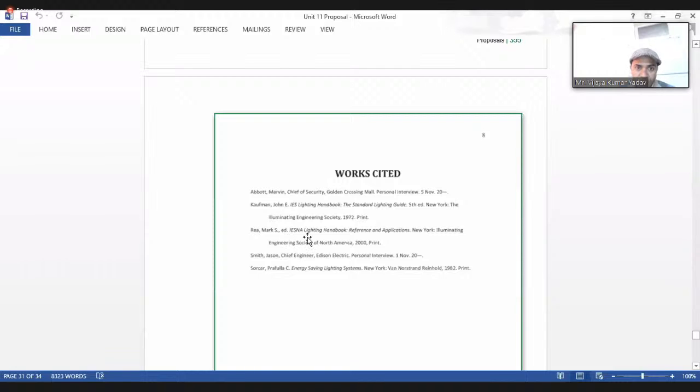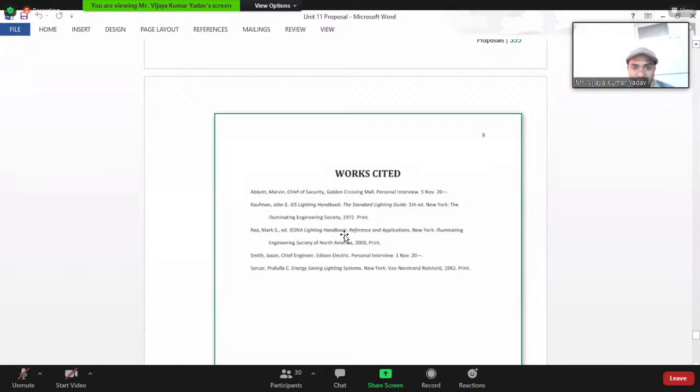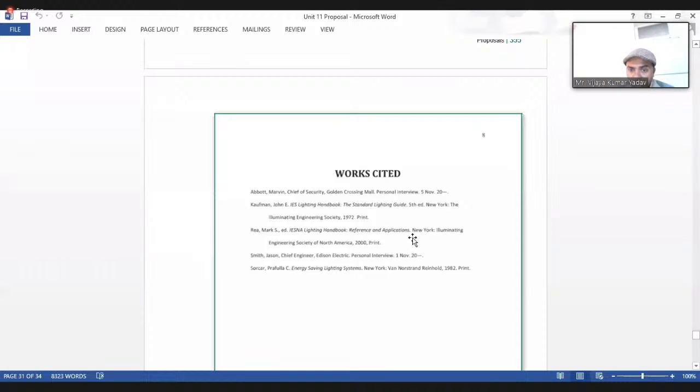And this is the title of the book. That is IESNA Lighting Handbook, Reference and Application. This is the title of the book. Then full stop, New York, place of publication, colon, Illuminating Engineering Society of North America. This is the name of the publisher. Then comma, and then 2000, comma, print, full stop. Okay, this way. Is it clear?